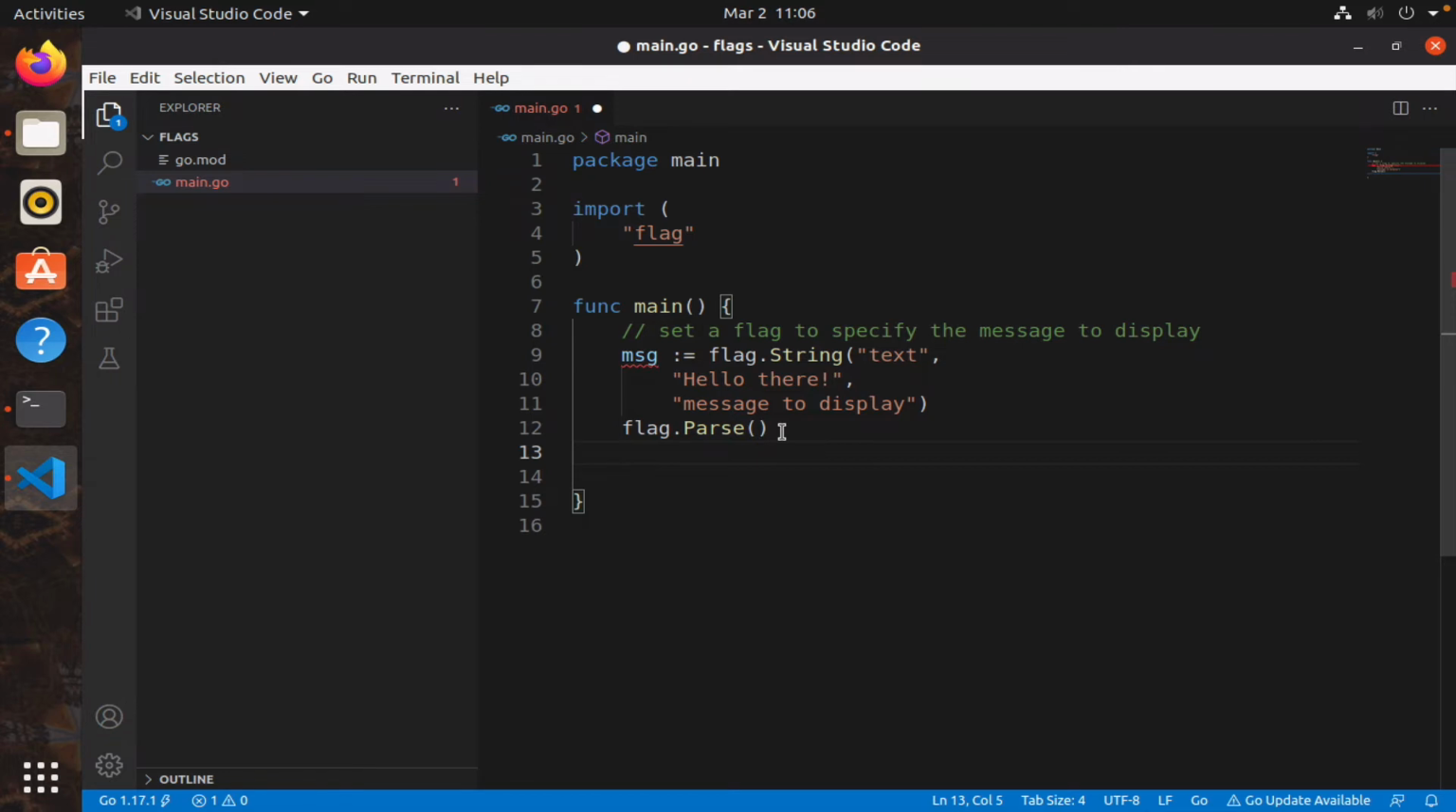So all I'm going to do is display the message. I'm just going to use a simple fmt.